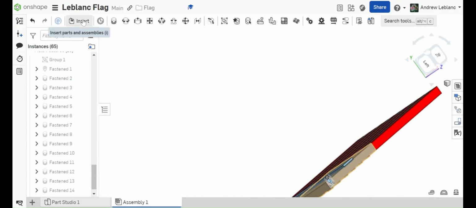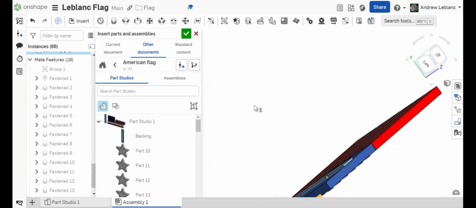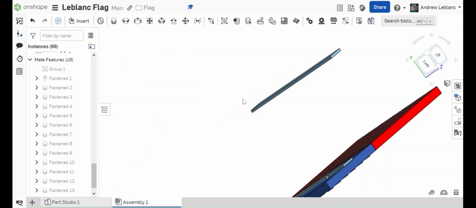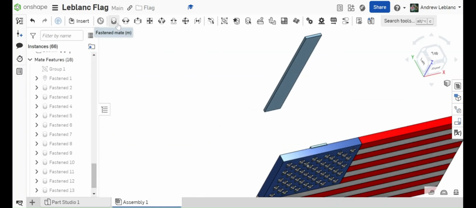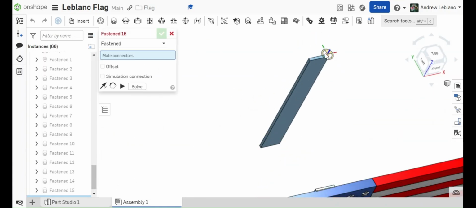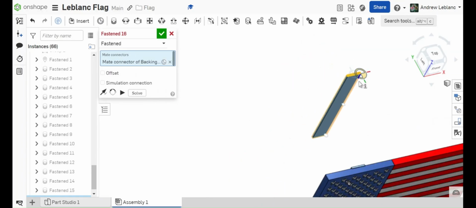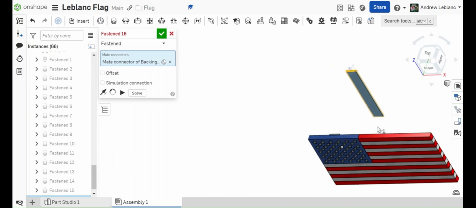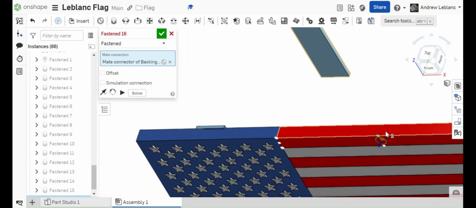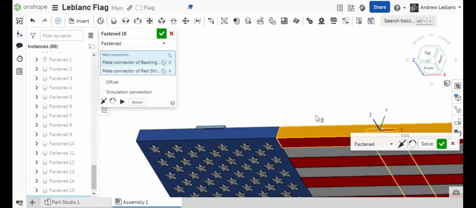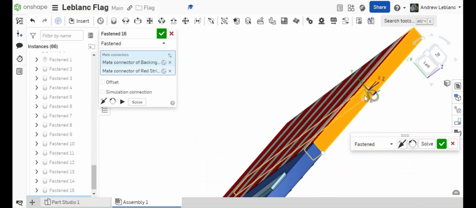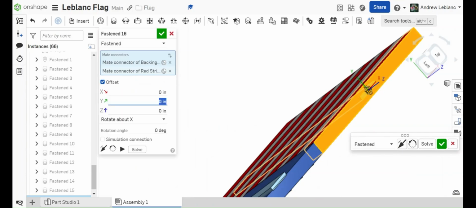I'm going to do the exact same thing by inserting that backing piece and then using the fasten mate. And I'm just going to grab the center of this stripe here. Okay, you can see that it's right in the center also. So I'll offset that 1/2 inch to the outside.